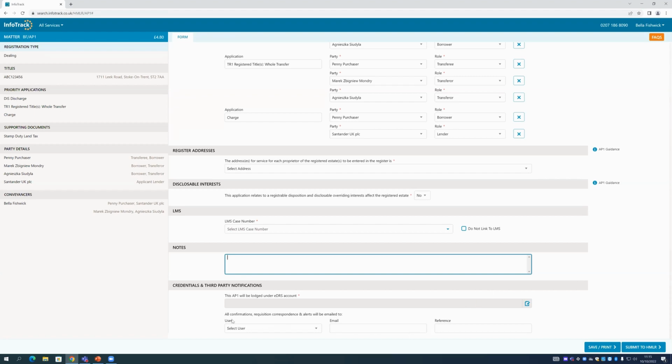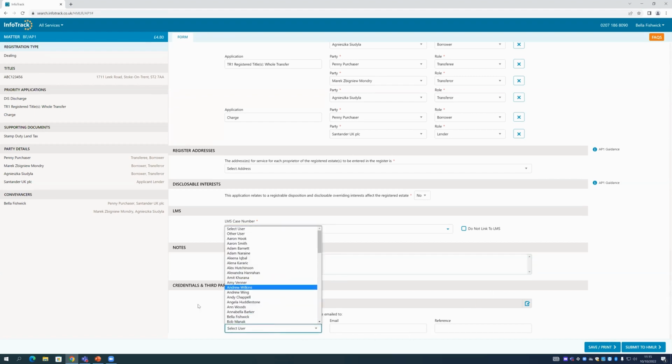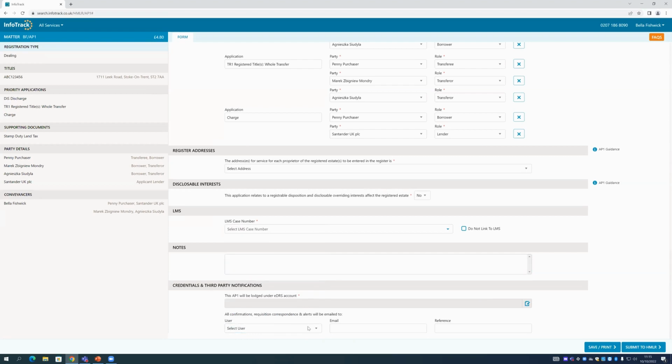And there's the third party section 2. Here you can select the relevant user and they'll receive the correspondence, requisitions and alerts for this AP1. On the left hand side as well, we have our overview. You can easily see everything that's been added to your AP1 before submission and check through those details. We have the save option here, so you can save the AP1 and come back to it at a later date.